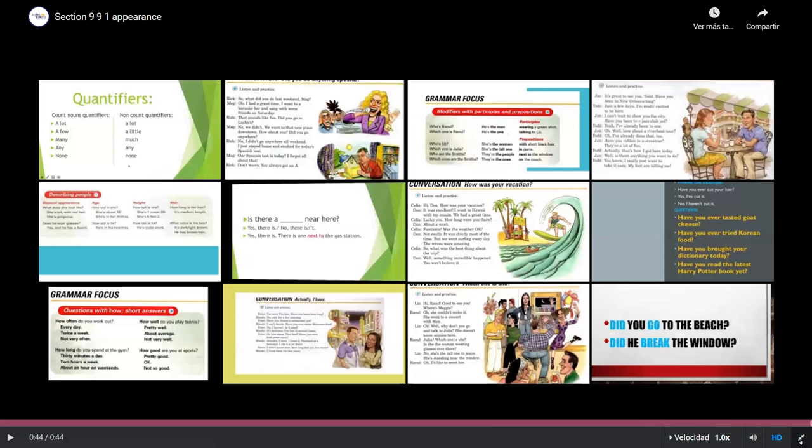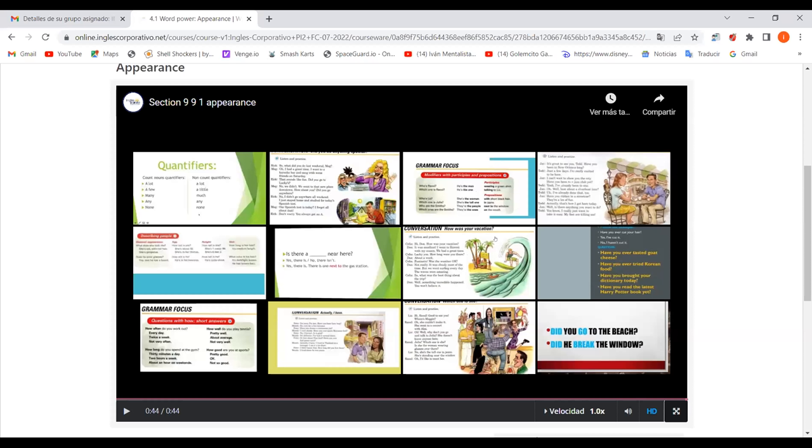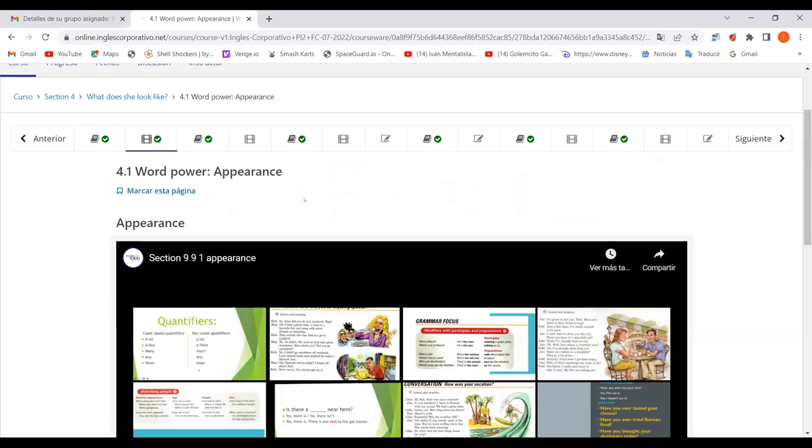Remember that the adjective good looking can be used for boys and girls. Okay, there is no problem with that. Boys and girls. And here we are in number, okay. So we move. Do you have questions about this vocabulary, about word appearance?